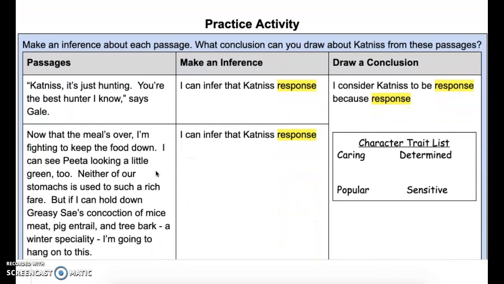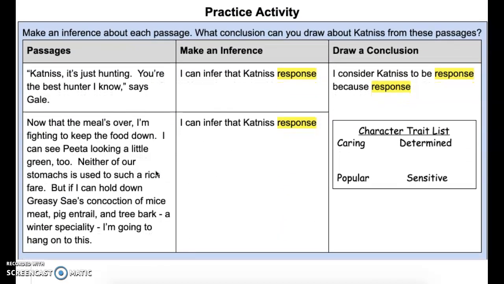Now, you're going to do this practice activity on your own. There are 2 different passages. You're going to make 2 inferences, and then based on those, you will draw a conclusion. Your first passage is, Katniss is just hunting. It's just hunting. You're the best hunter I know, says Gale. I can infer that Katniss, and make some sort of inference based on what Gale said.